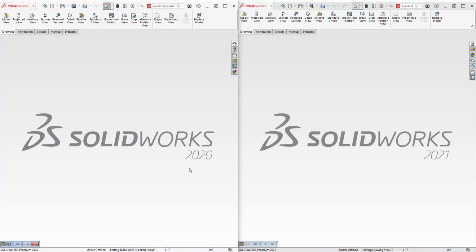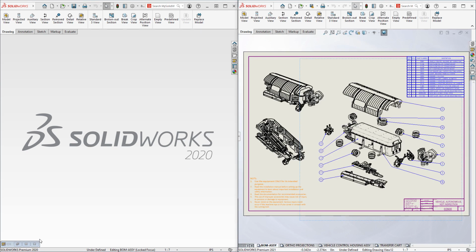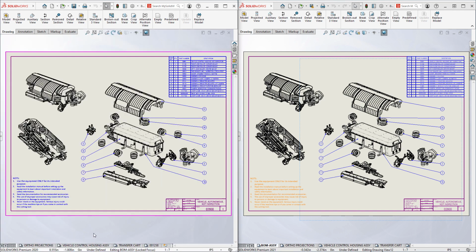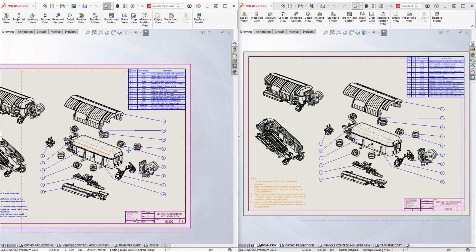For SOLIDWORKS 2021, the enhanced graphics performance option has been extended to the drawing environment. On the left, we have SOLIDWORKS 2020, on the right, 2021. In this side-by-side comparison, the same 5-sheet drawing is opened. Let's start with panning the drawing in the document window.